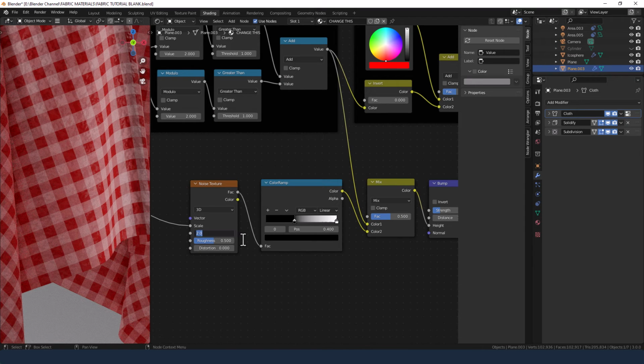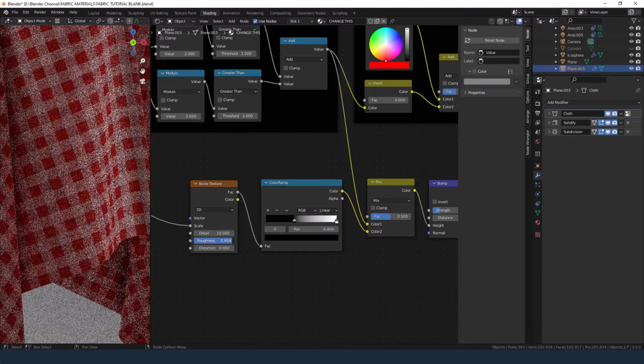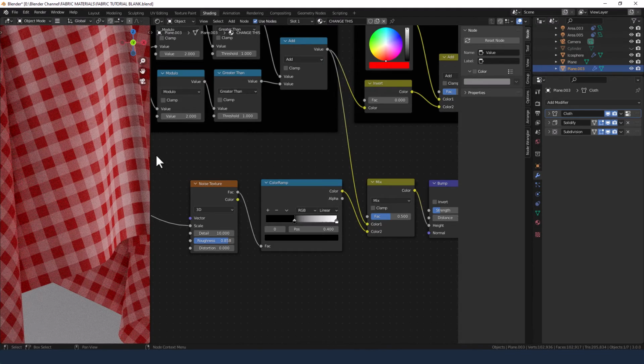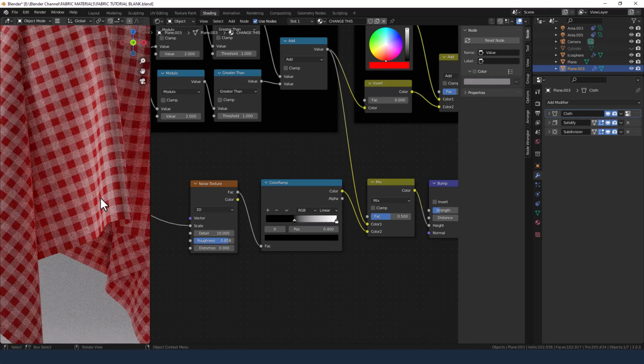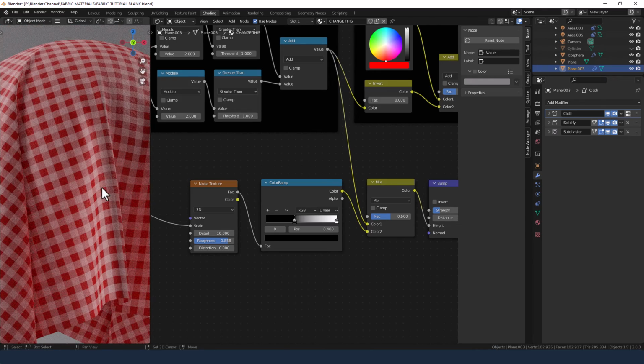Going to increase the detail on the noise texture to 10, just to soften that off a little bit. Increase the roughness to 1, or maybe just take it down a little bit. And you can see there's just this sort of roughness going on through the fabric, which gives it a little bit of a crease look. Let's try 0.95. I think that'll work. Maybe increase the detail to 15.